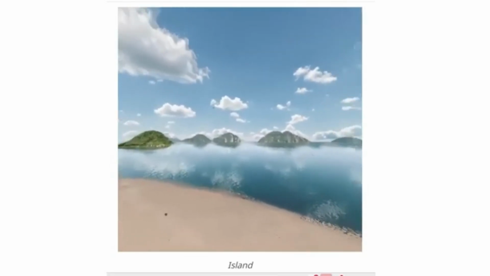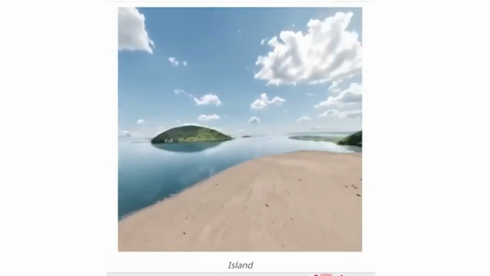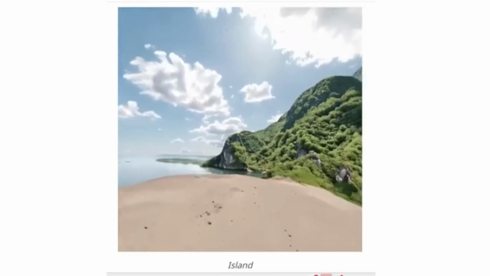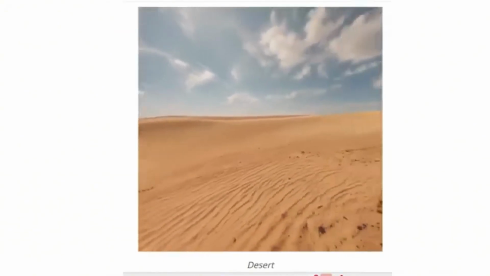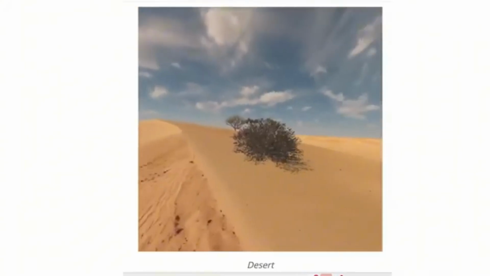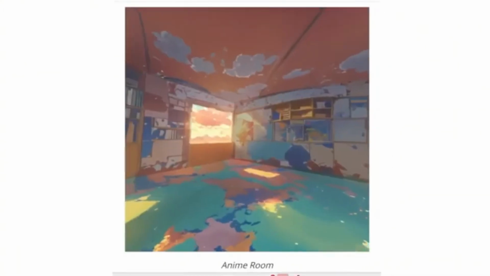You can turn your head and navigate the scene as if using a VR headset, and you'll notice how sharp, crisp, and detailed everything appears. Now check this, we have a desert scene. Take note of how even the leaves on the shrubs are incredibly detailed.